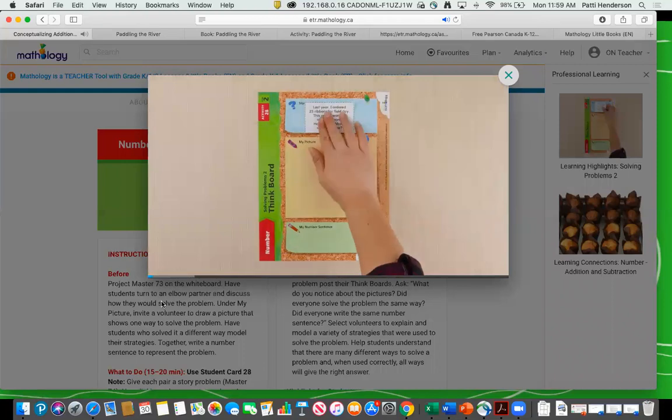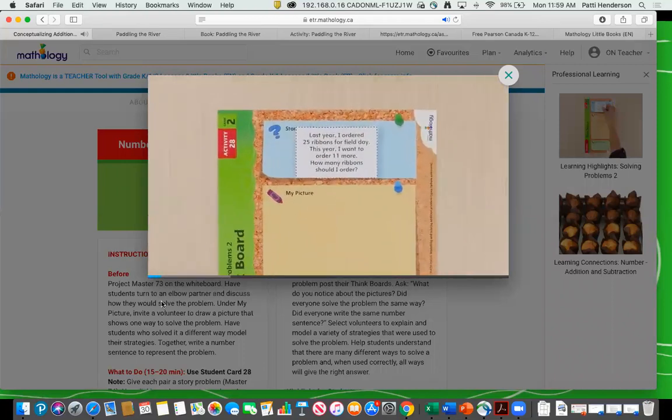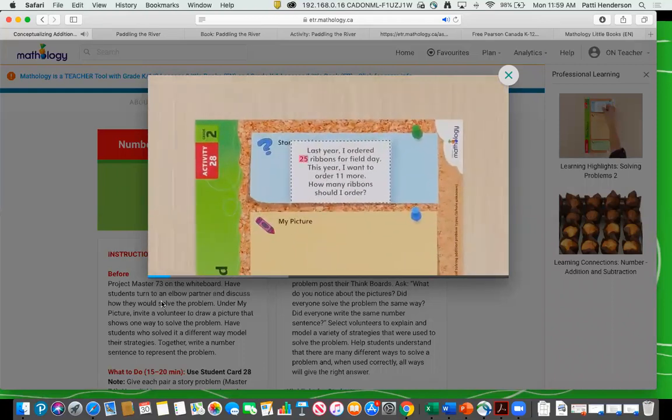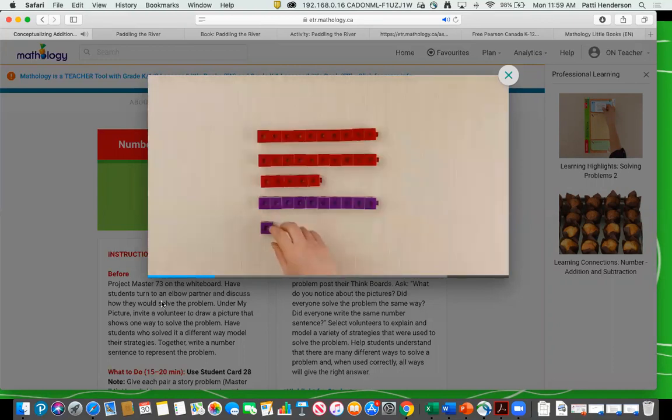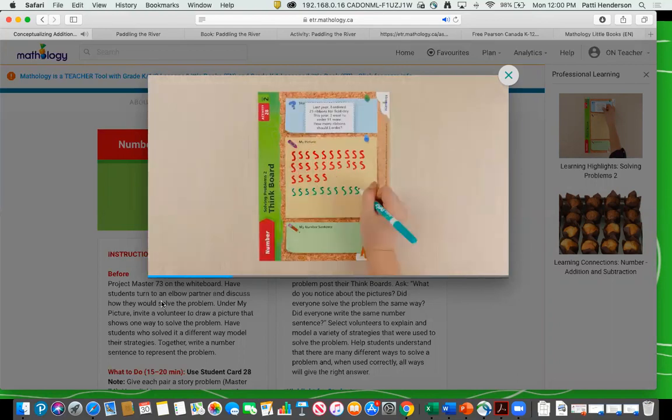Let's take a look at this problem. Last year, I ordered 25 ribbons for field day. This year, I want to order 11 more. How many ribbons should I order? Students may start with modeling the problem using linking cubes, then draw ribbons on the think board. They then represent the problem with an addition sentence. 25 plus 11 equals 36.